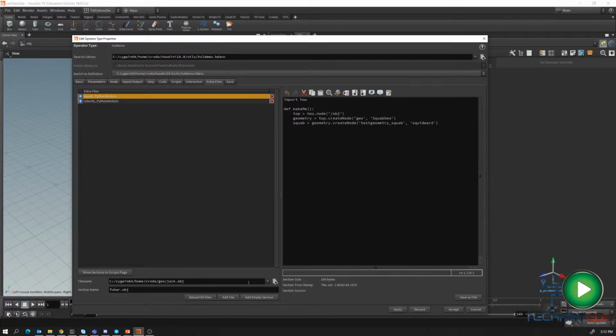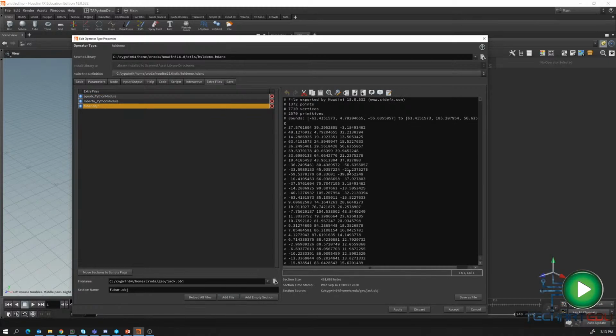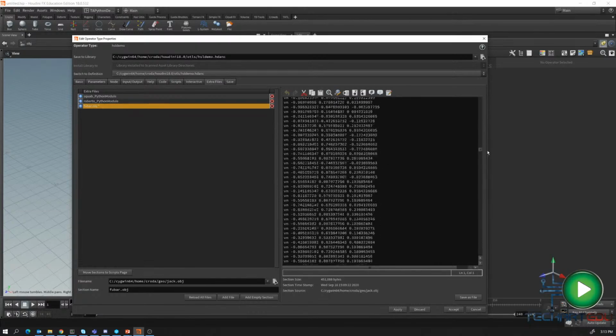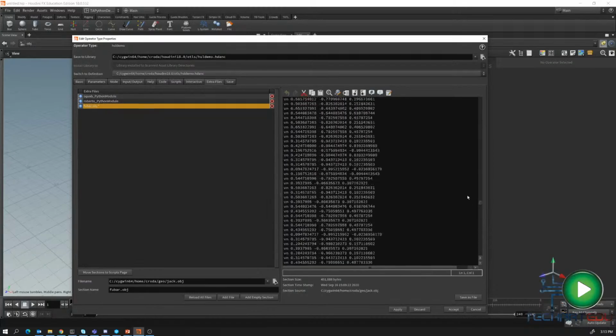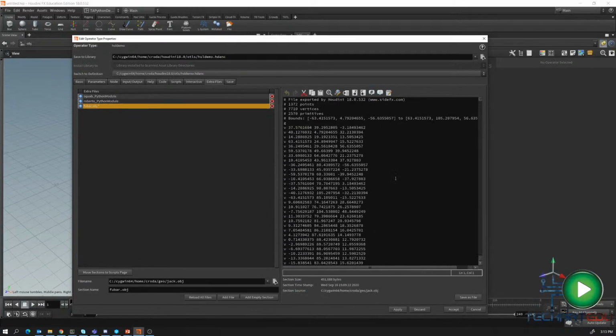Once you've got the file and the section name, click Add File. You see that it reads the stuff in, and then we have this very large OBJ file, which is exactly what I wanted. You notice here that the extra file is called FUBAR.obj. I'm going to hit apply to save that so that we know what it is.